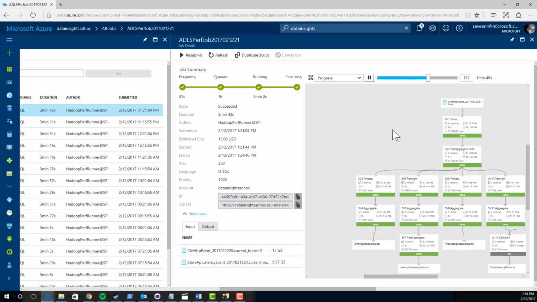Okay, so that's my demo. You've seen how to get into the portal, how to start a new U-SQL job, how to monitor it, and then I've showed you an overview of some of the features we have to examine a job. Thanks again for your time.